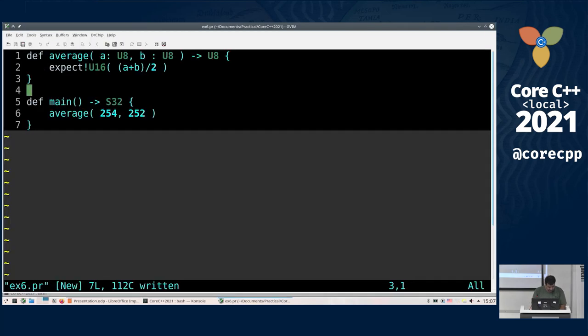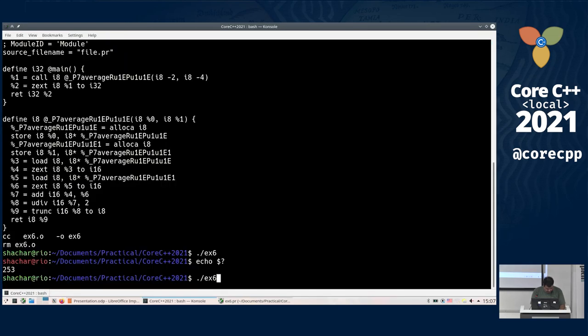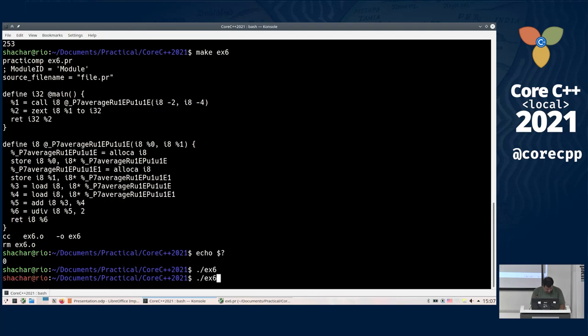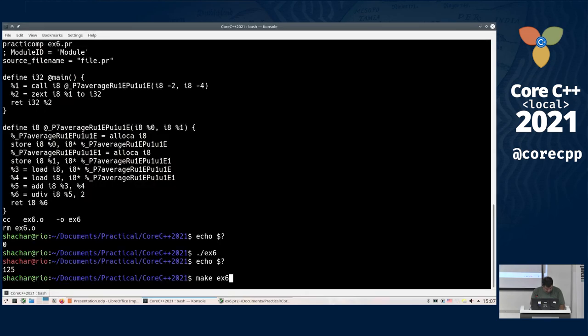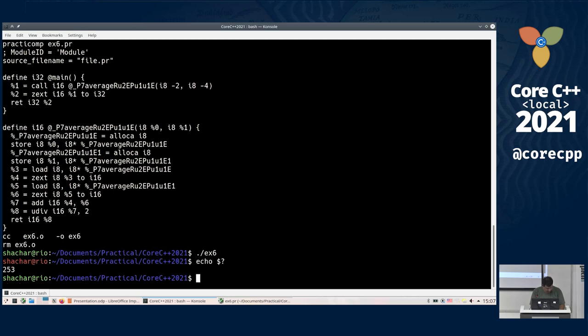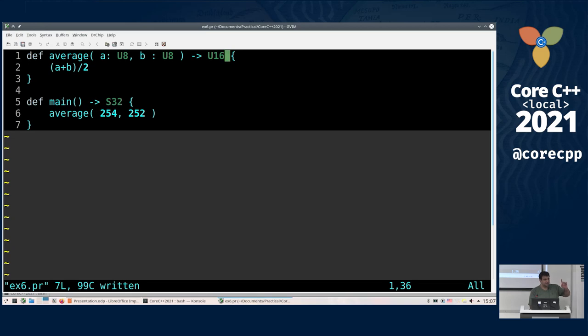Now, if I eliminate the expect, then I'm going to get the wrong answer. However, if I change this to U16, that actually works. No, it's not obvious, because you'll notice that merely changing the function's return type changed the promotion that took place, because Practical backpropagated the expected return type to the earliest point where it did the addition. It's not something trivial, it's not something other languages do.